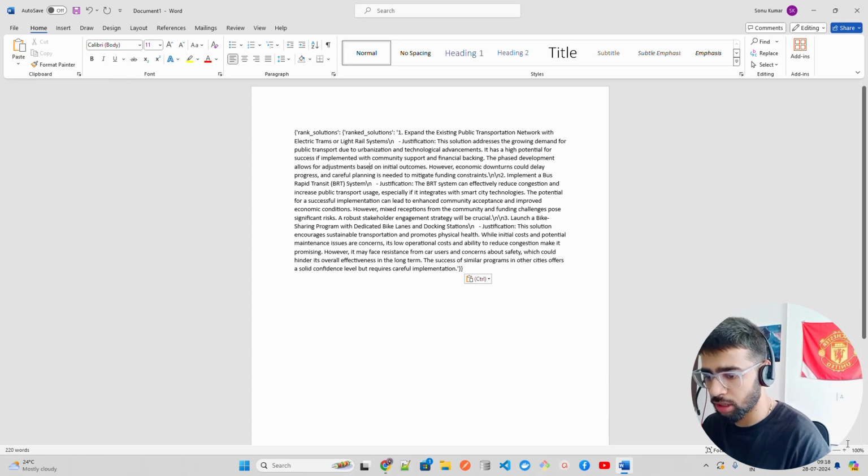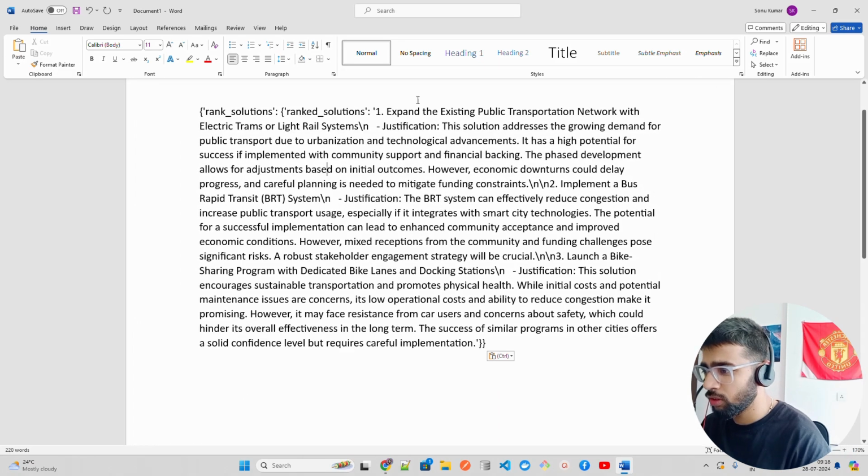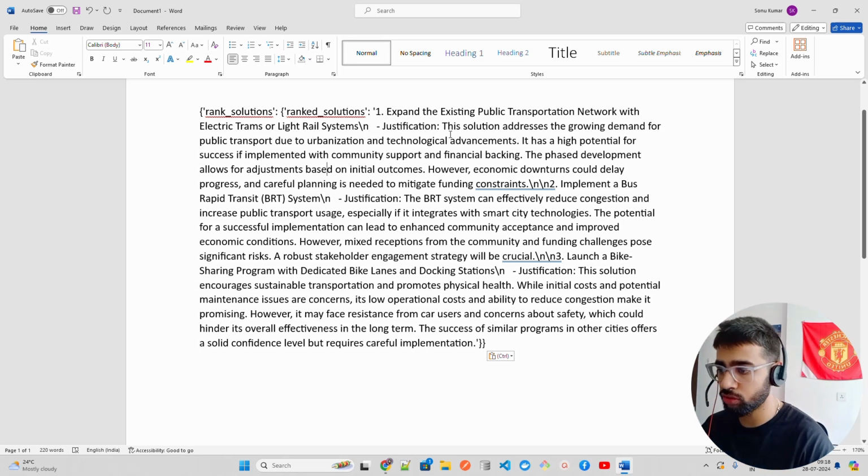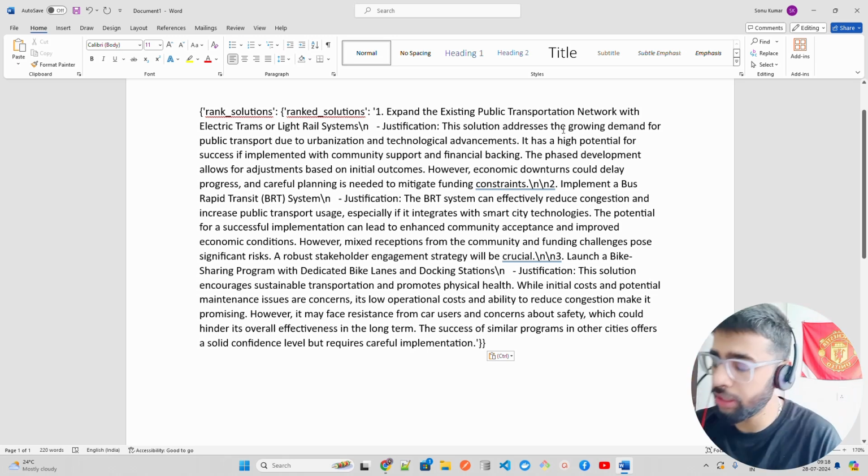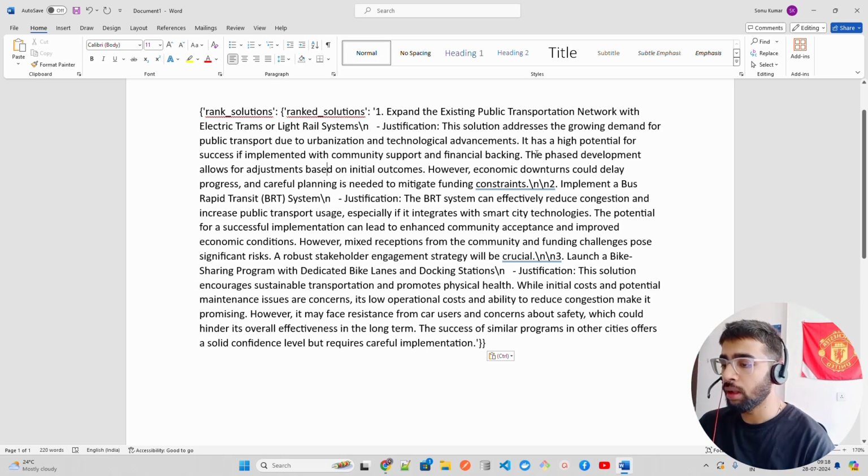Now, if you look at the rank solution, I'll make this a bit bigger. The rank solution says expand the existing public transportation network with electric trams or light rail systems. Justification, it gives you the justifications. This solution addresses the growing demand for public transport due to urbanization and technological advancement. It has a high potential for success if implemented with community support and financial backing. And the phased development would happen, the entire city should not be covered in one go. However, economic downturns could delay progress, and careful planning is needed to mitigate funding constraints. I'll just make this in the next line.